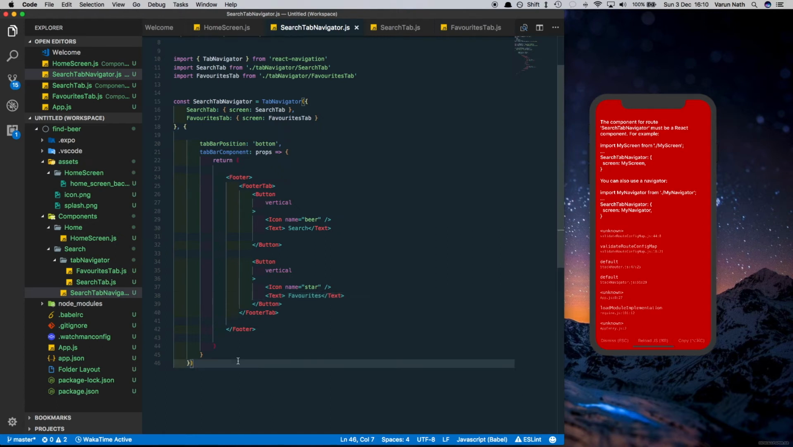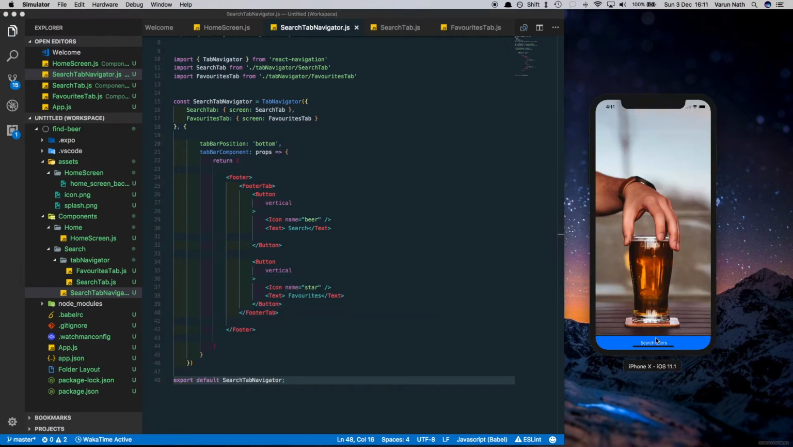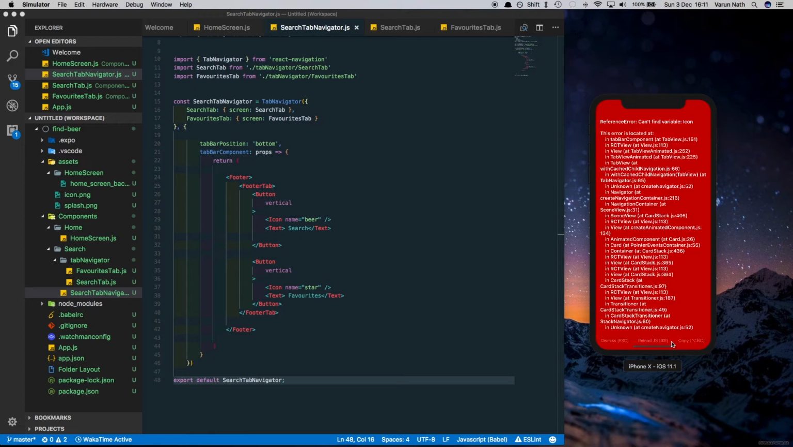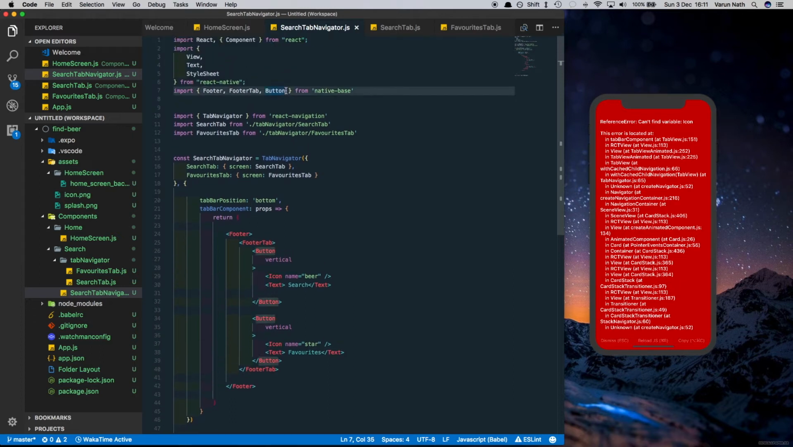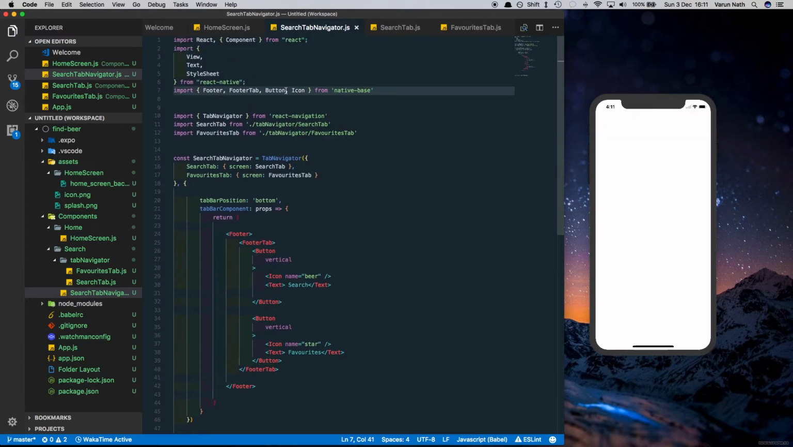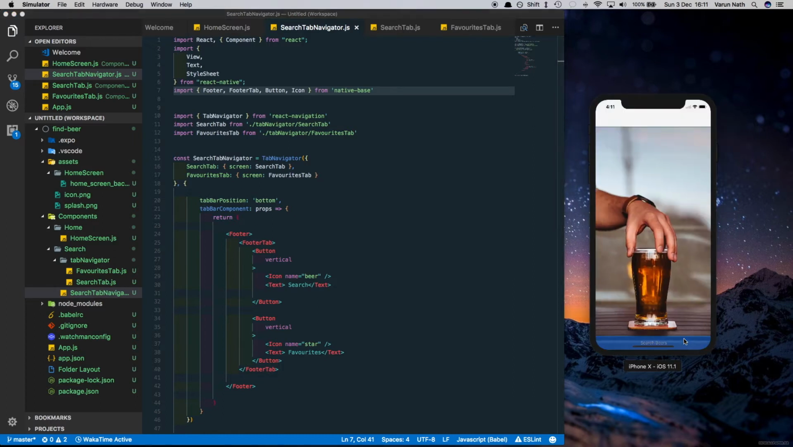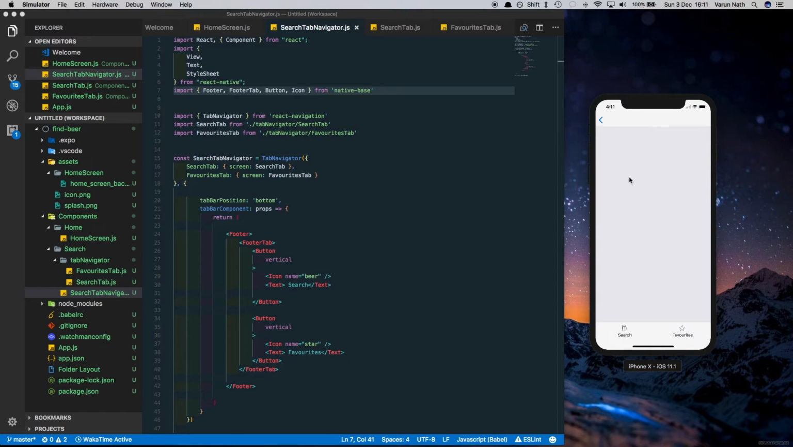And as you can see over here, we forgot to export the stack search tab navigator. There we can see the app is opening up. If you click on search pairs, oh, we have another error here, which is because in the search tab navigator, we forgot to import icon. So let's import that from native base. Let that refresh. Click on search pairs. There, it takes us to the tab navigator where we have the search tab and the favorites tab.